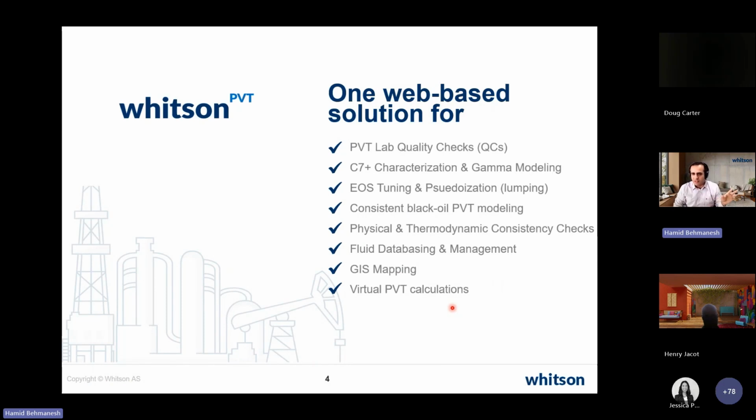There's a companion to Whitson Plus, which is Whitson PVT. All the PVT functionality in Whitson Plus comes from Whitson PVT. So if you're dealing with complex phase behavior, I highly recommend taking a look at the Whitson PVT features as well.